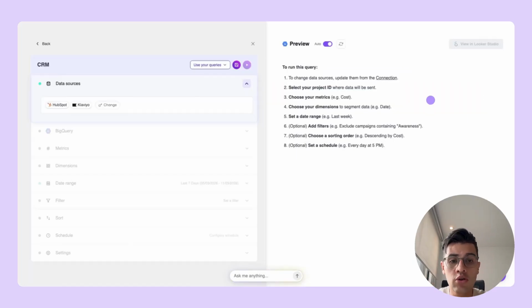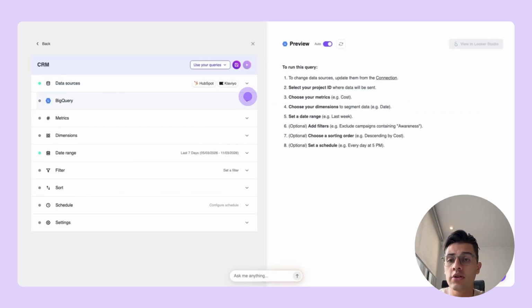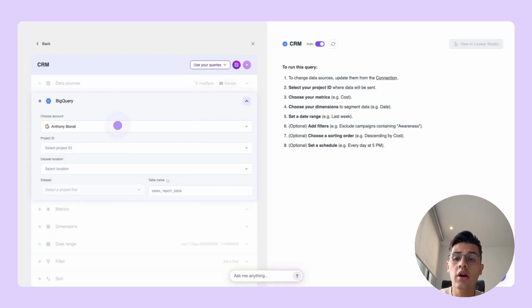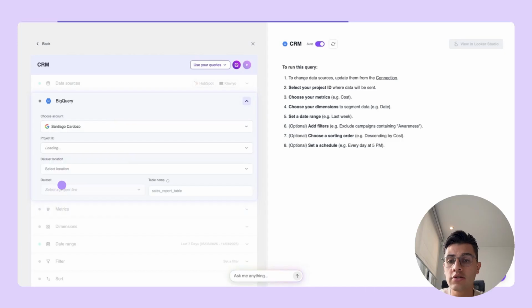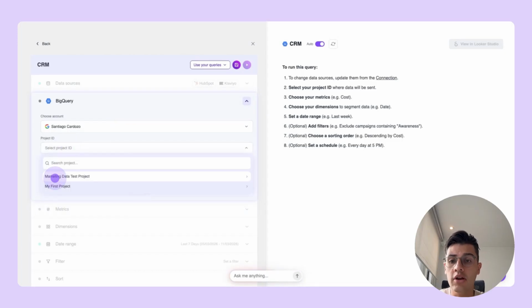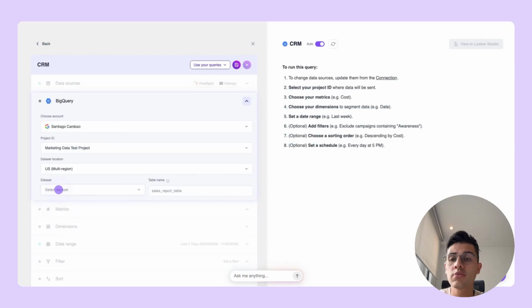So now I'm going to click on new query. The data sources will not change. I'm going to select the Google BigQuery account where I want to send this new table. It's going to be mine. I'm going to select the project ID. It's going to be the same. Marketing data test project. The dataset location is going to be US multi-region.